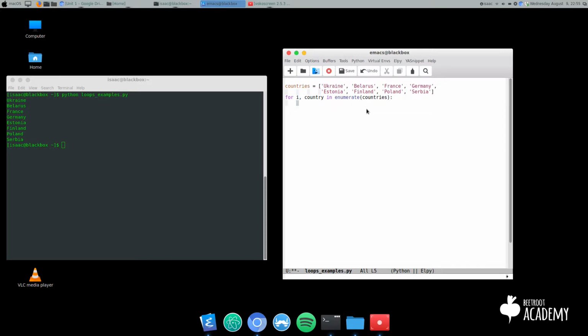Then we could type countries. So we'll modify the element at position i to become a tuple of country, the current country, and the position, so it will be the index plus 1. So for example, Ukraine will be the winner, the first place, so it has index 0, and thus it needs plus 1 to become the correct position.